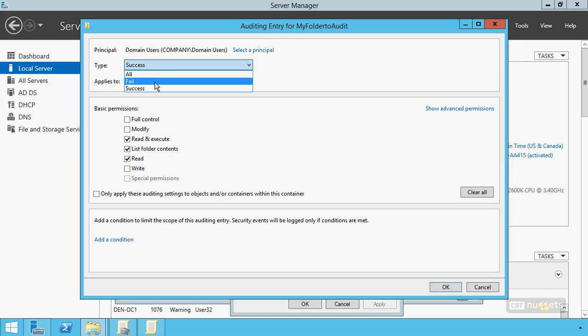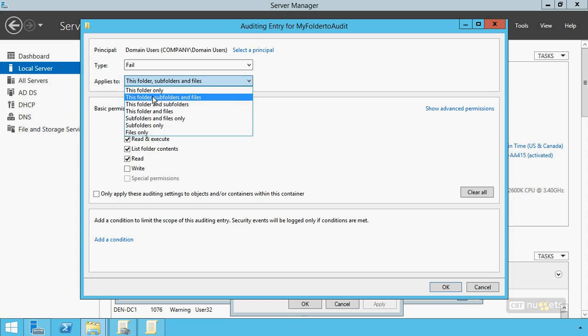I can then define whether it's going to be when they fail to access something, so when they try to do something they're not supposed to, or when they succeed, or both. A common one here is to look for situations when a person fails to access. So when are people trying to poke around and get access to things that they shouldn't? Where do I want it to apply? This folder, or this folder, its subfolders and files, and combinations therein.